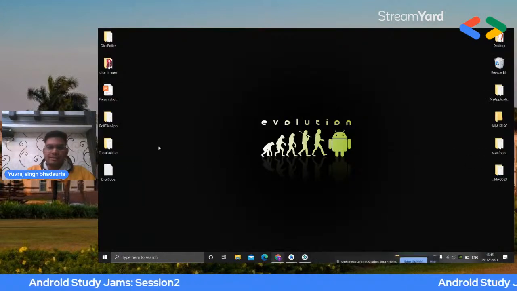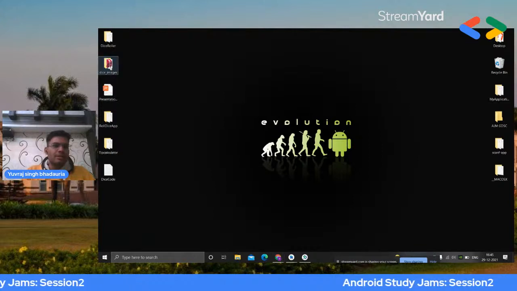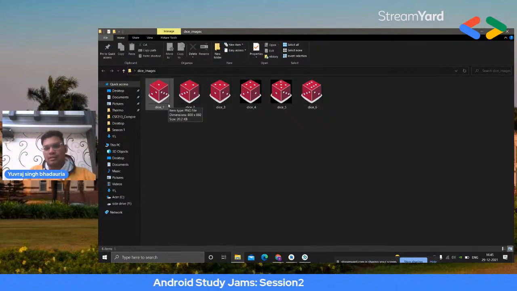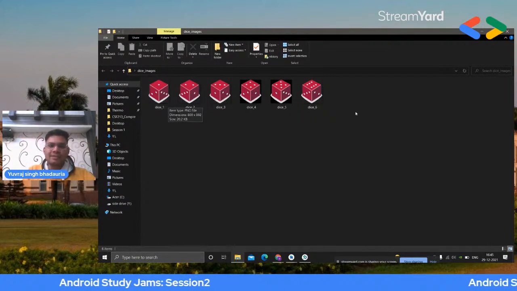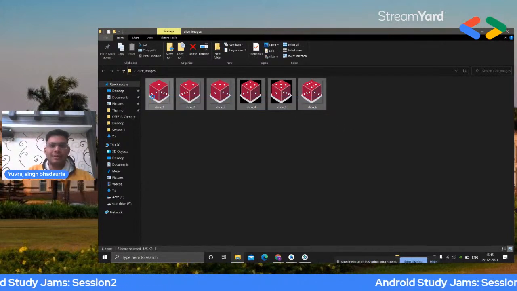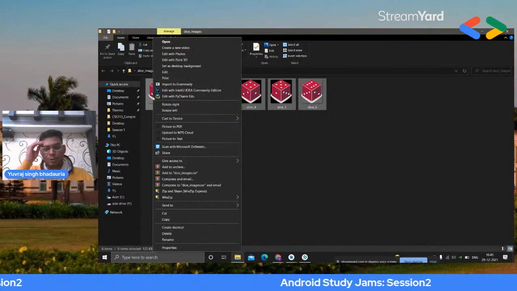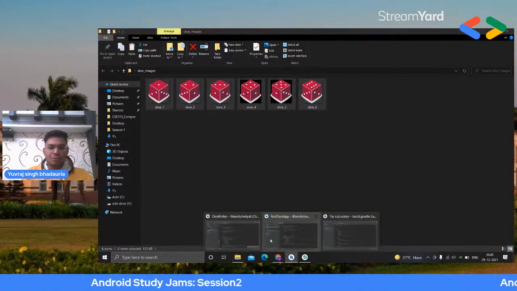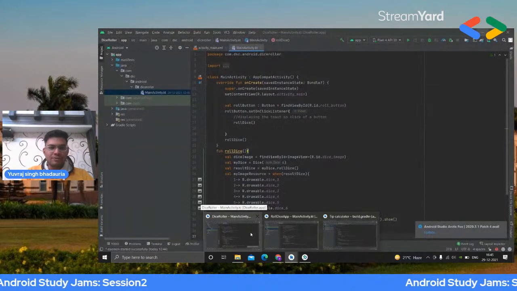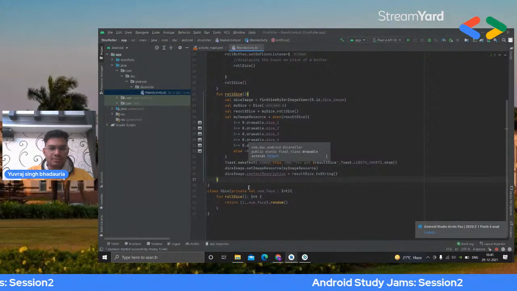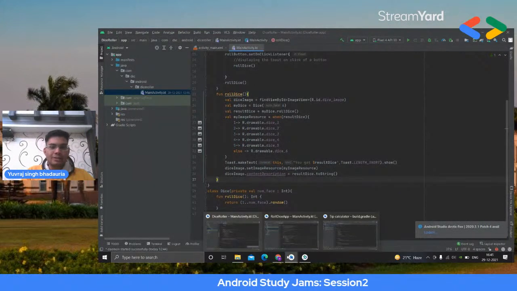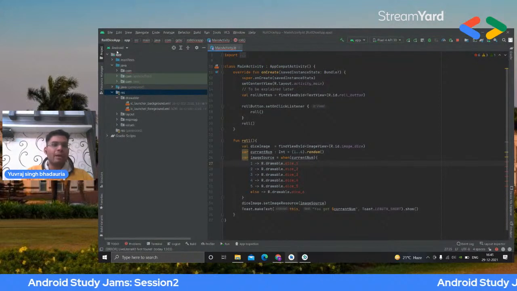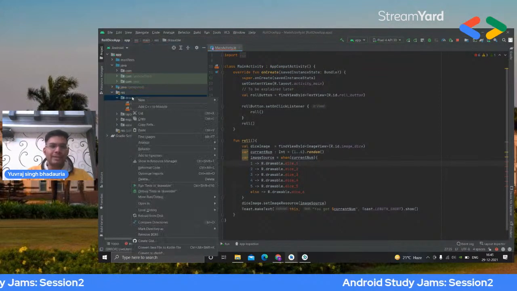Let me minimize it as well. So these are the images. There is one more way of copying images, but I am telling you the easiest and most direct way of adding images. You need not do any hectic work. You just need to copy it, and then go to your Android Studio. Now I'm confused which one it was. It was not Dice Roller. Dice Roller is the one with the OOP implementation, and Roll Dice app is the one without the OOP implementation.